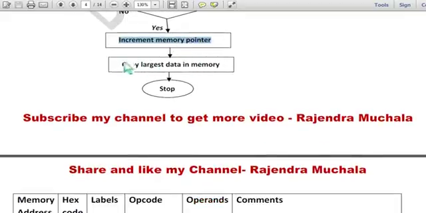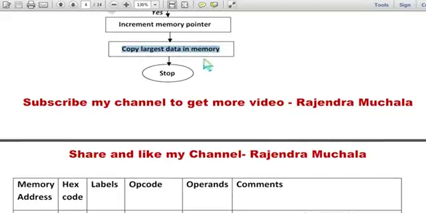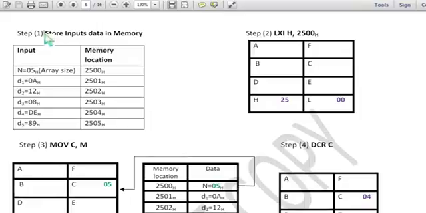By this step, we increment the HL pair memory address by 1 to store the largest number in memory. Then copy the largest data in memory. By this step, we store the largest data from accumulator to memory, then stop the program. Now first of all, store input data in memory. We store array size 05 at 2500 memory. Then we store array data from 2501 to 2505 memory.